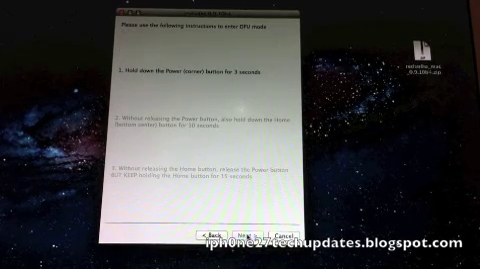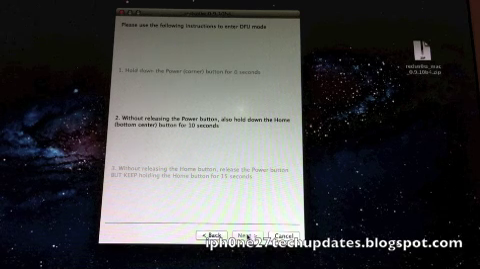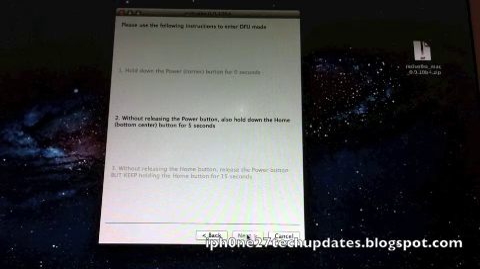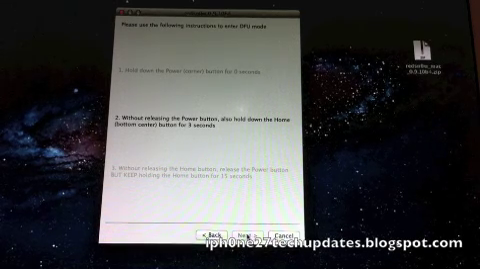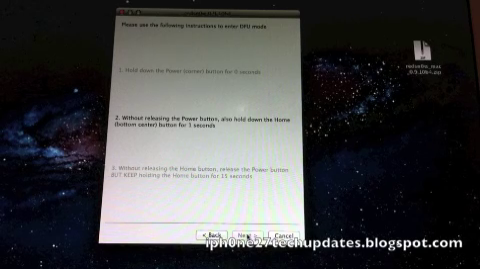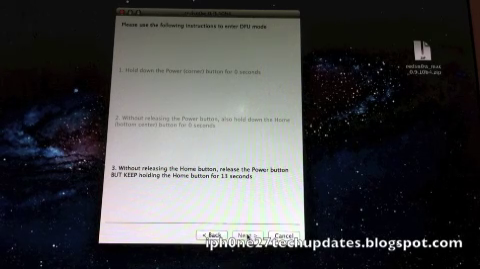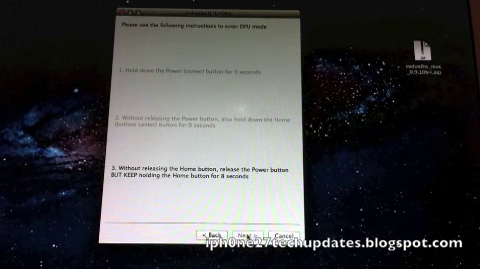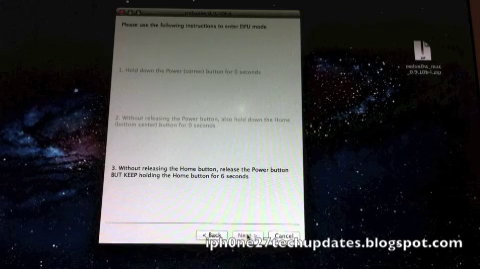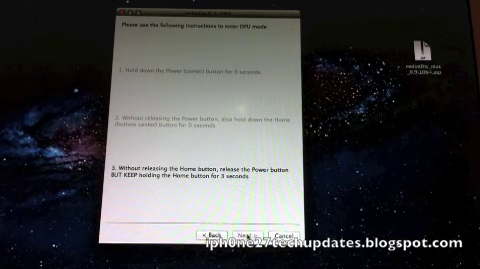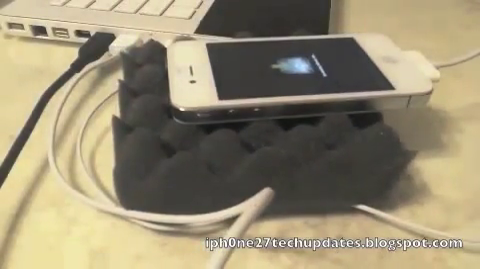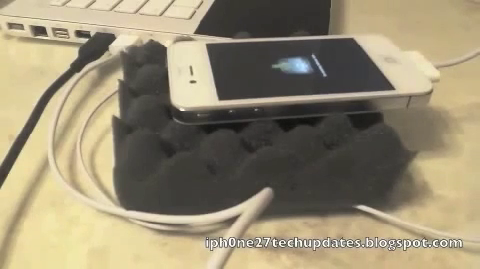So we're ready to put in the DFU mode. Hold the power button down for 3 seconds. Hold both the power and home button down for 10 seconds. You're going to release the power button and hold down the home button for 15 seconds until it reboots and starts the jailbreak. My white iPhone 4 is being jailbroken.